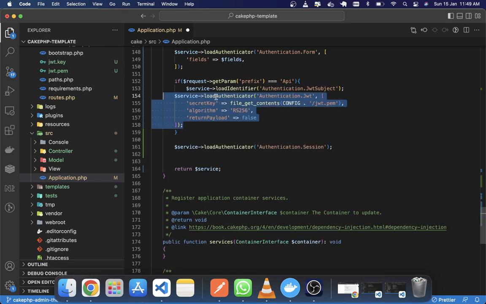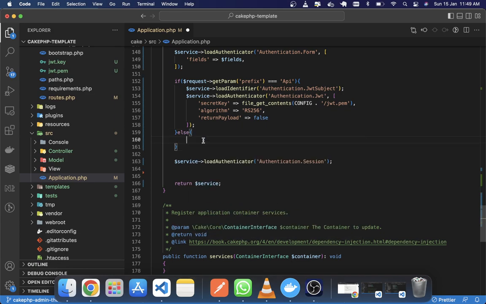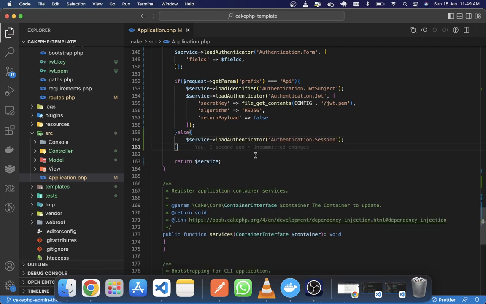So I'm just going to copy all these lines from here and just paste them in here. Okay, so else it will do the authentication session, this part. Okay, so now if this prefix is API, it will just check the JSON web token using this public key. So you can see that in here for the secret key they have used file_get_contents and the config and JWT private key, and here they have also mentioned the RS256 algorithm that we are using in here, and for payload they have given this false.